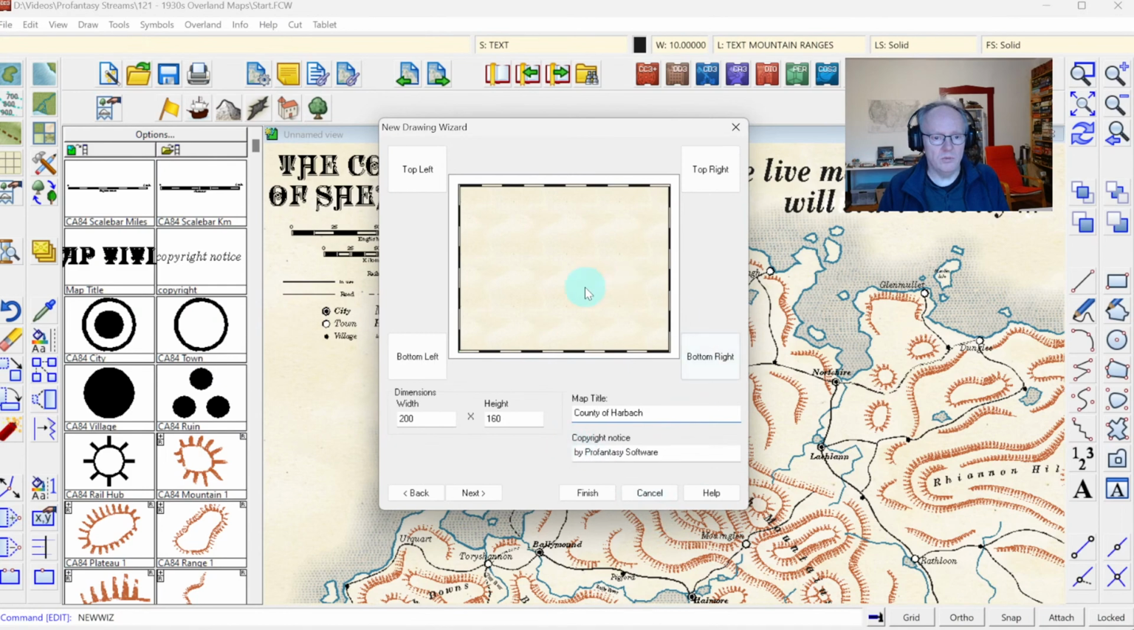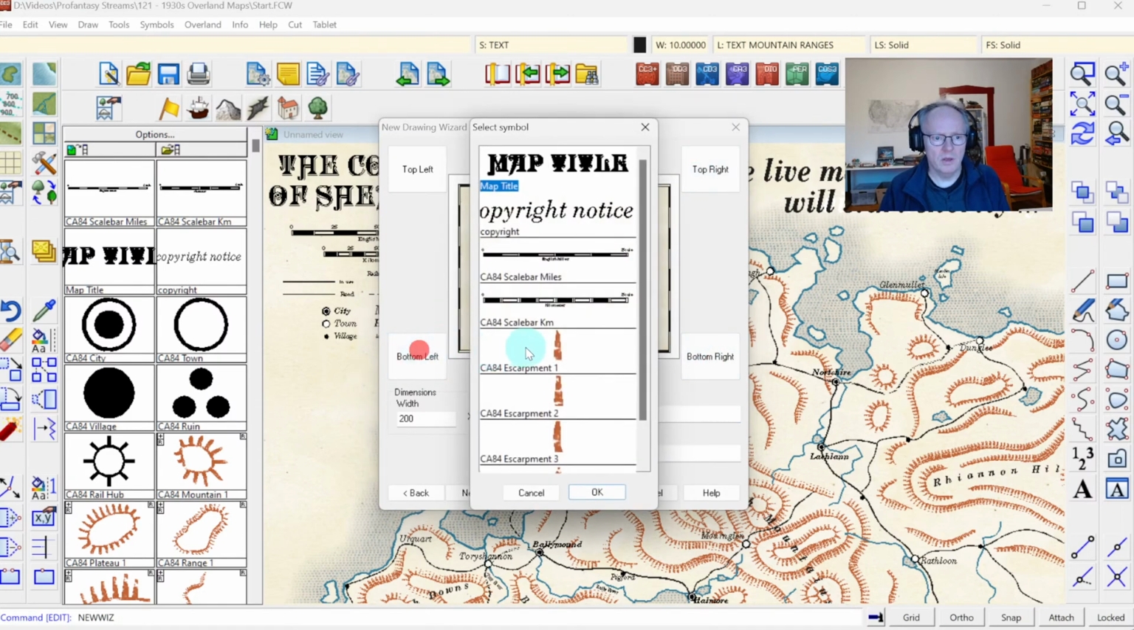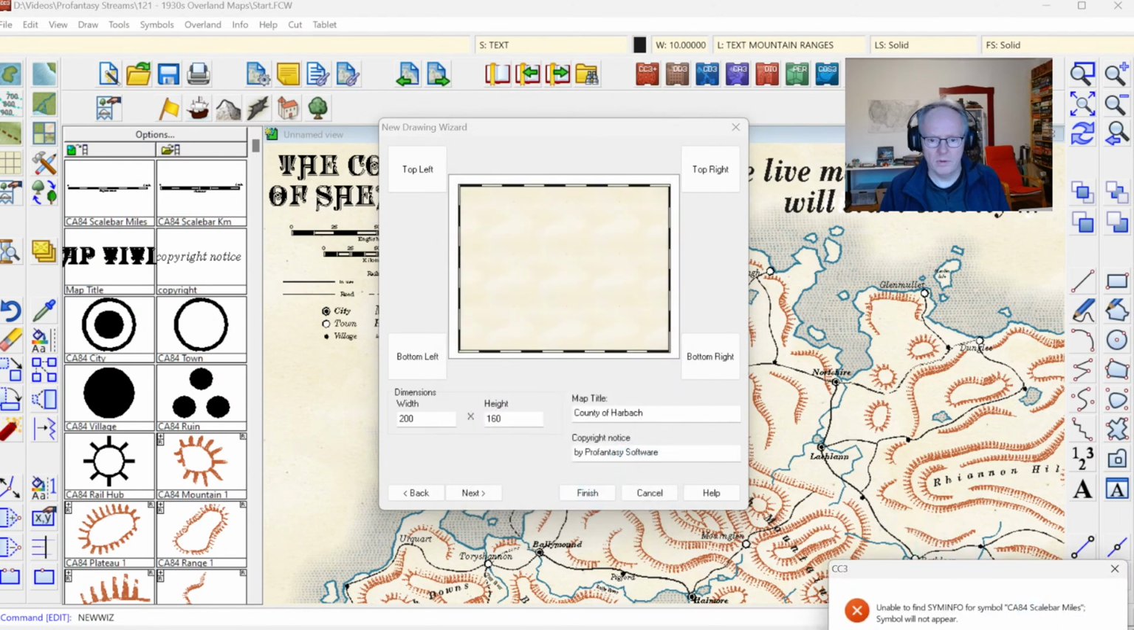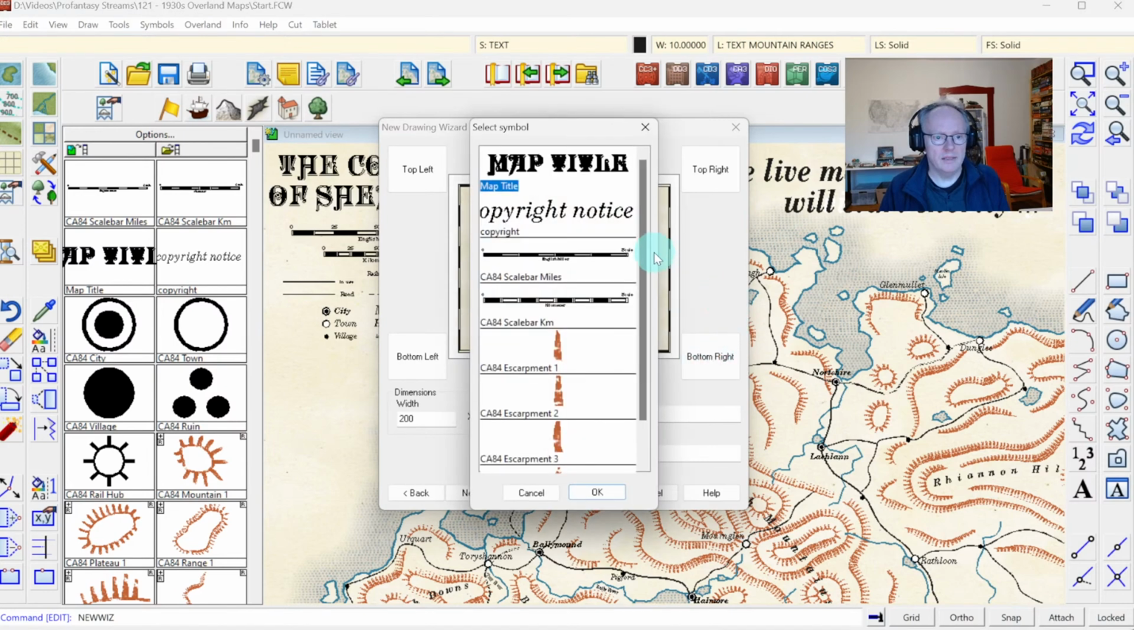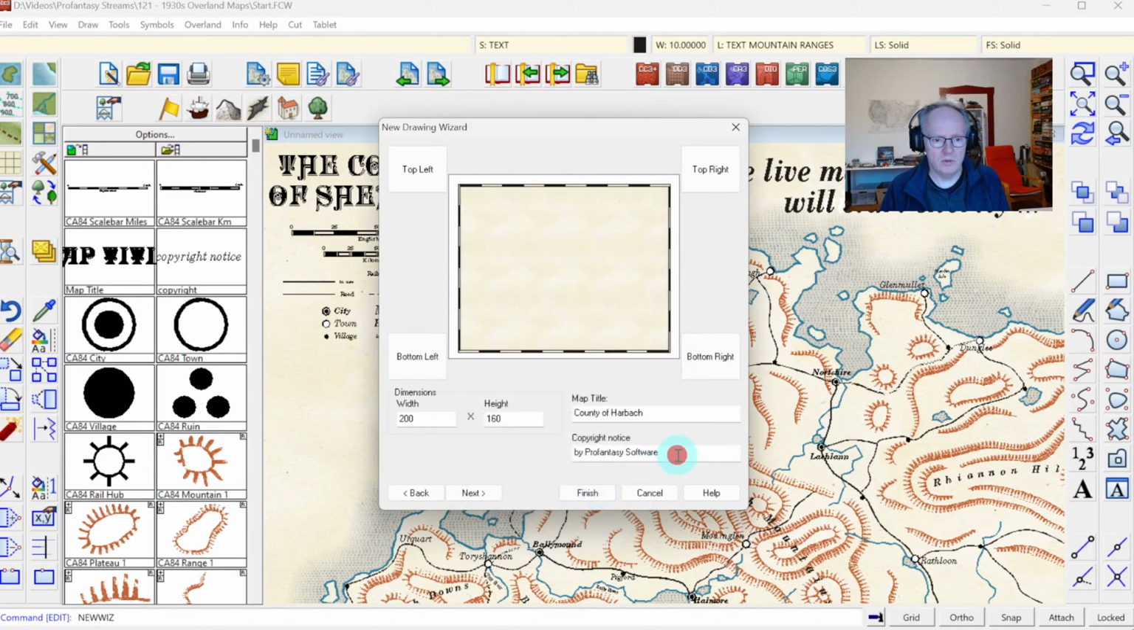And then we can also put other categories in the different corners here of the map. Say we do want a scale bar in miles. Okay. Well, interesting. Alright, well, let's see whether that shows up, and then we can also put in a little copyright notice. So it says by 1930s Software by default, but I can also, of course, if I'm doing one privately for my own, put in my own name.